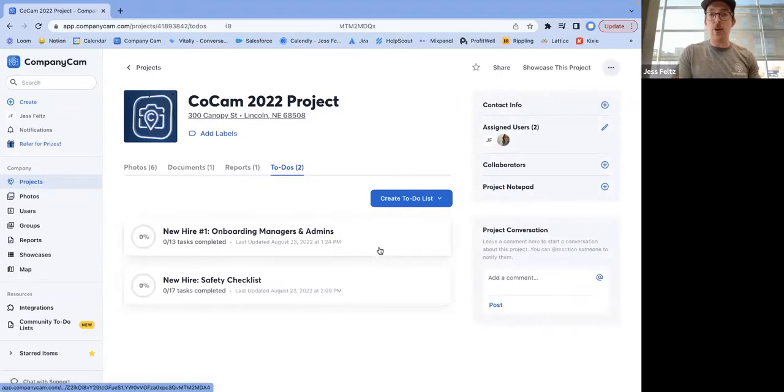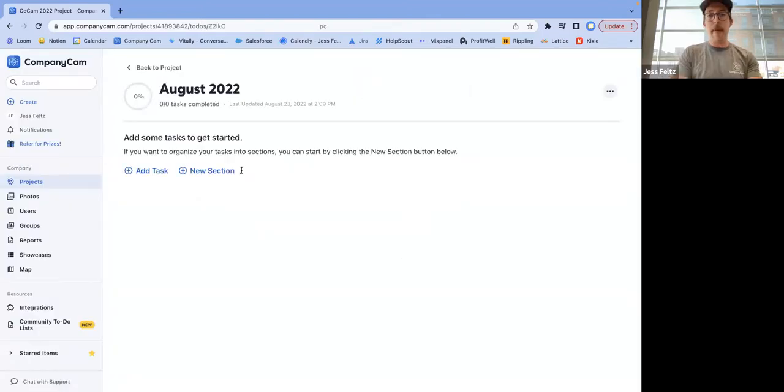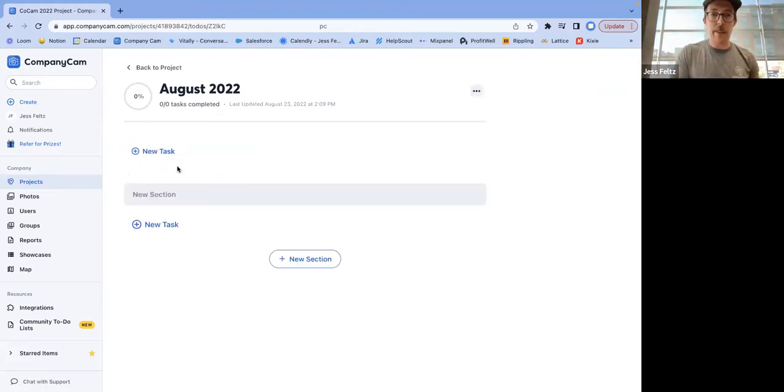Now, if you are wanting to just create a brand new to-do list from scratch, you can do that as well. So when you get in there, you just click on that same create to-do list button and then just click on new to-do list. So I'm going to click on that and then we'll just say August 2022 to-do list. Going to create new to-do list. And then it will give you the option to just start adding tasks, or you can break this out into sections. So let's say we are working a roofing job and we need to add a section up front that is just exterior photos pre-tear off. I can just add that and then new task.